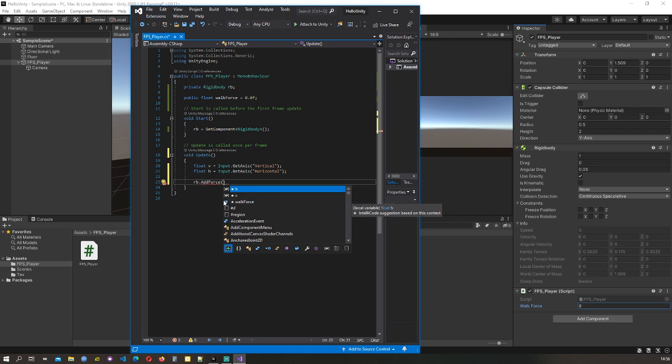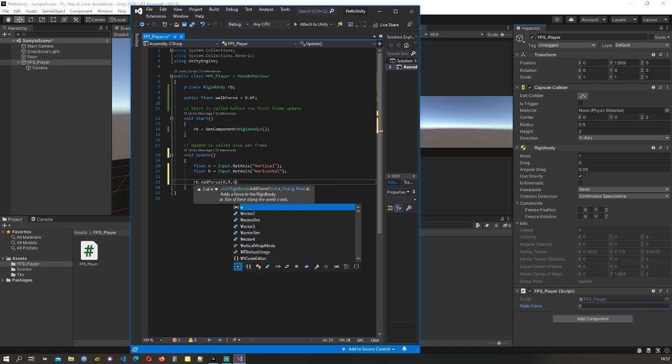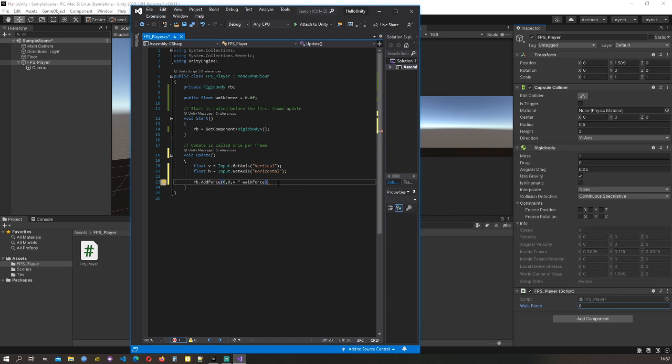Now the Z axis points straight ahead in this game engine. So to move him, we want our vertical amount on the Z axis. So it really is that straightforward. Times walk force. He should be able to walk forward and backwards now.